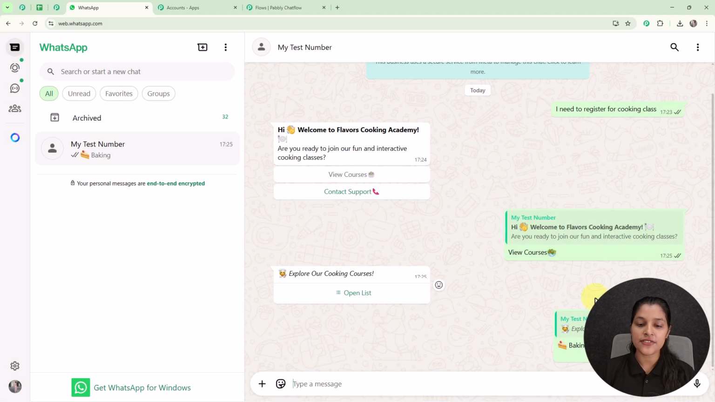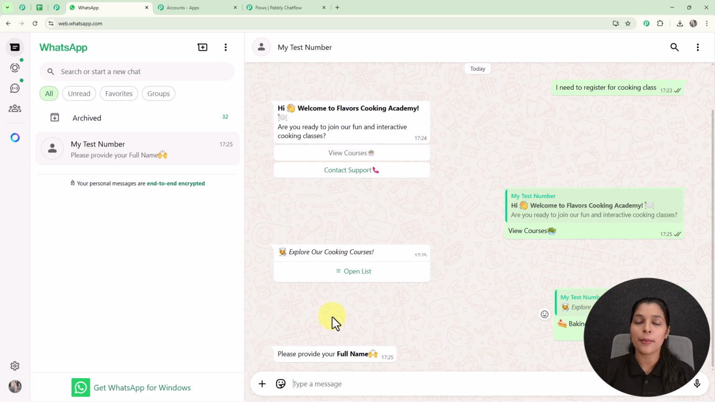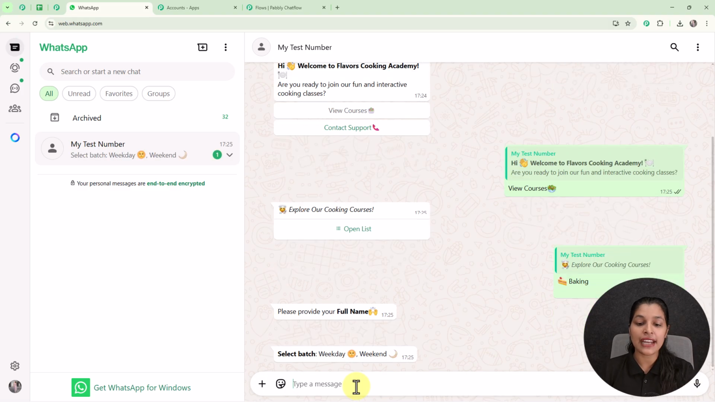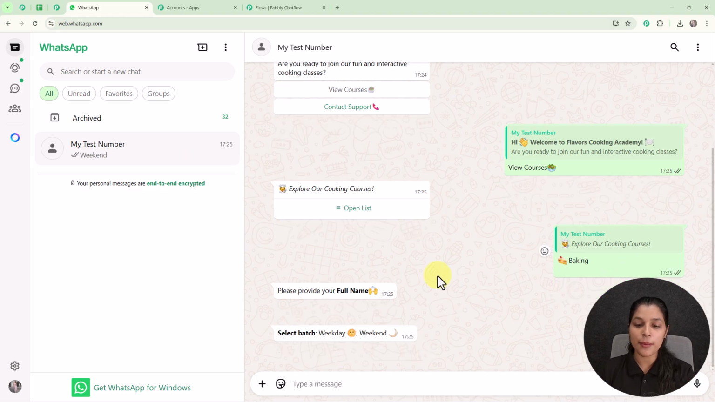Now I am going to select the first course, that is baking, and as I have selected it I am getting a message asking me to enter my full name. So let's enter our full name as testing user over here. As I have entered my name it is asking me to select my batch. So now I am going to select my batch, and here I am going to provide my batch as weekend.